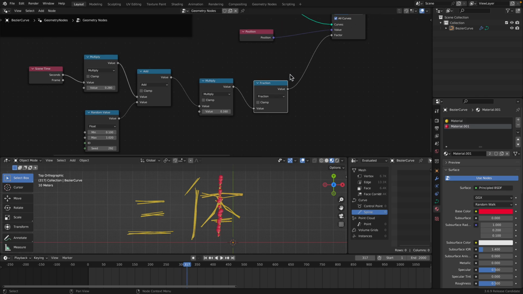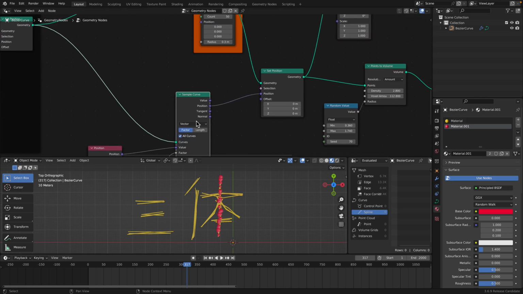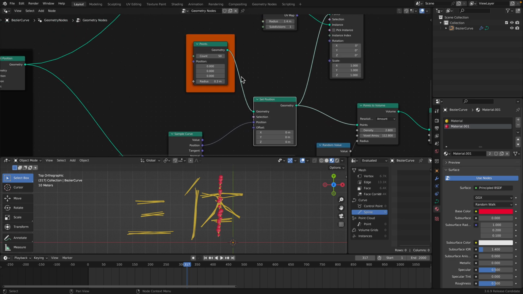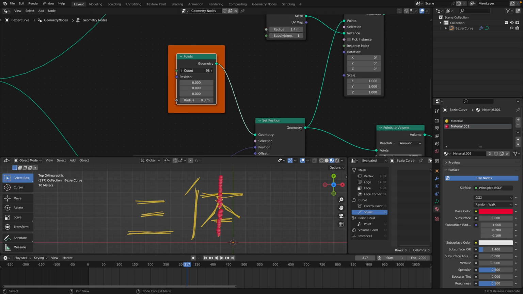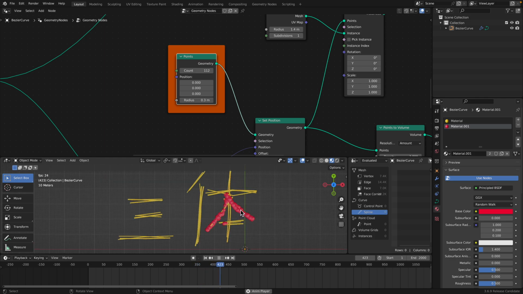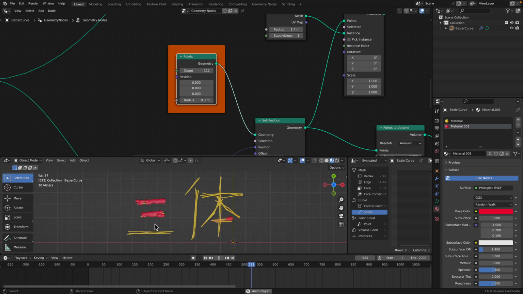Anyhow, the result is the fraction that goes into this sample curve factor, and we are using the positions to set the position of our points. So how many points can we have? We can have as many as we want. The more points, the more tomato sauce or whatever particles coming through this line, right? But you can see the stroke. It's all about repeating, right?